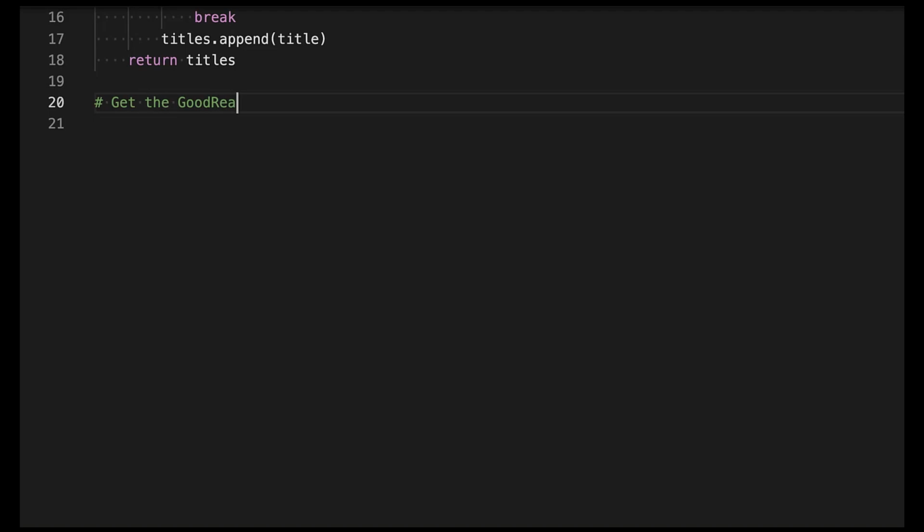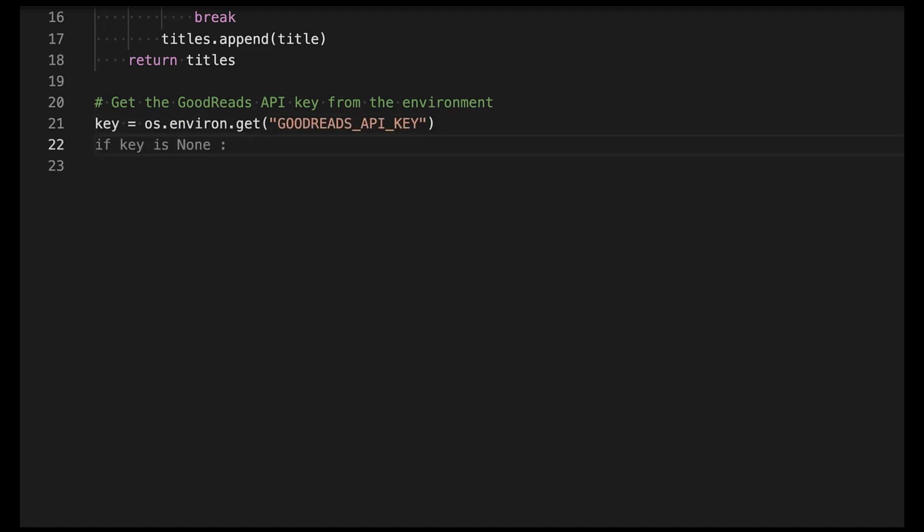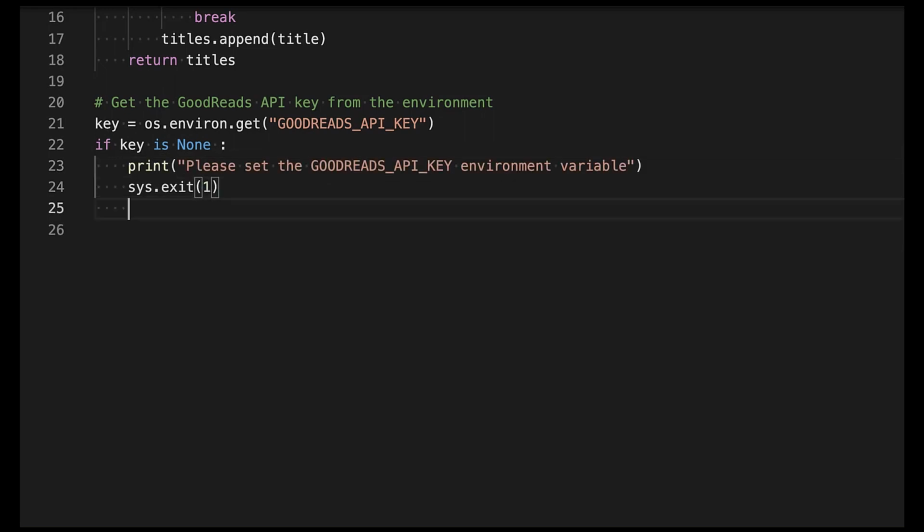Now we need to get the Goodreads API key from an environment variable. Again, I just say what I want to do in words and GitHub Copilot writes each line for me. I just hit Tab and Enter repeatedly.